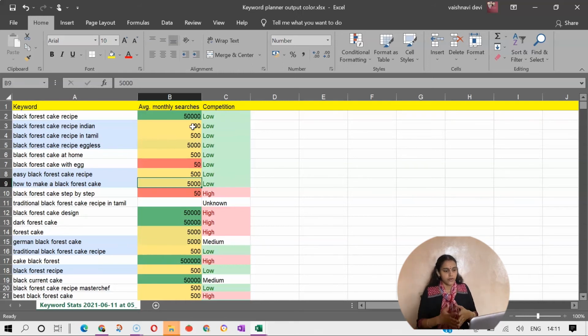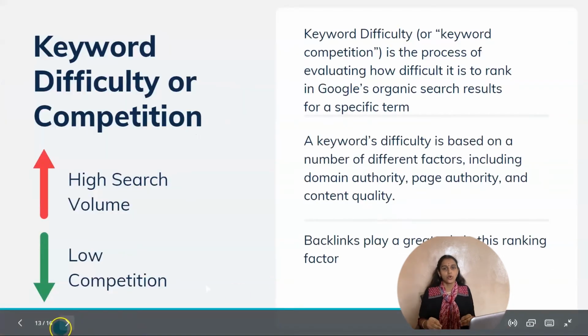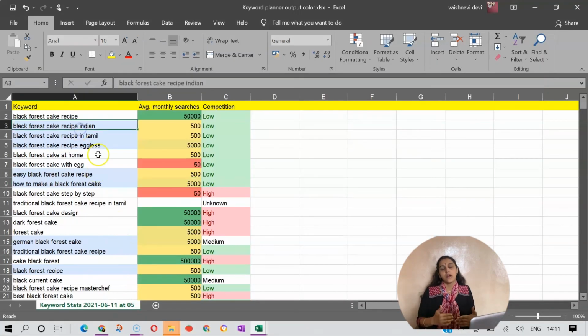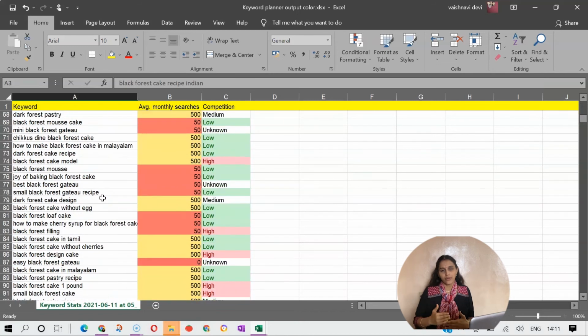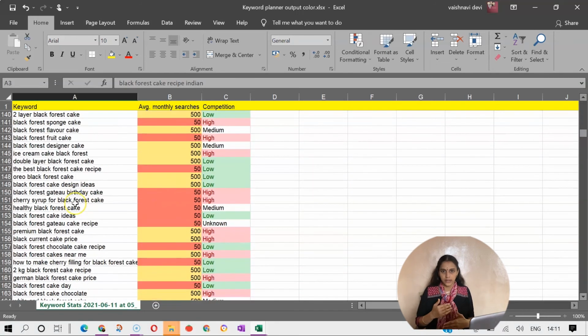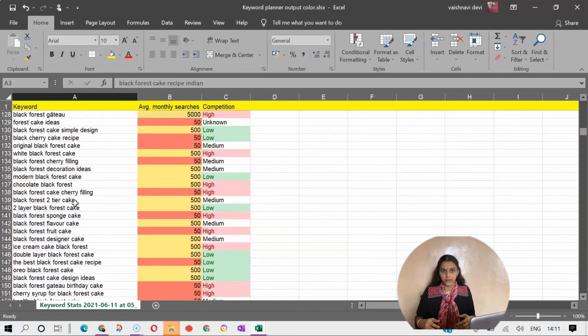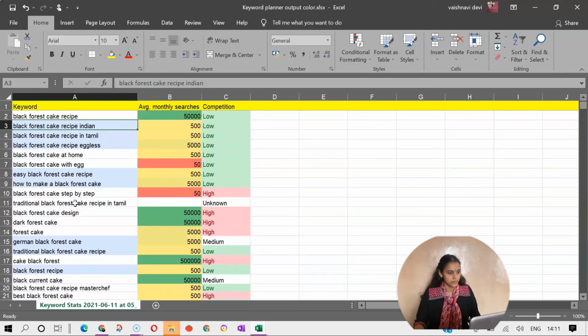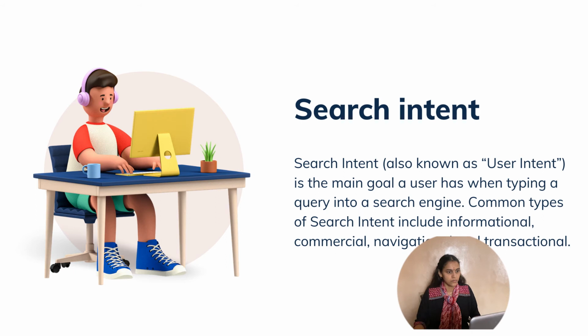Okay, if you're new and starting out, I recommend going for high search volume and low competition long tail keywords. Later on you can go for ranking for high search volume and high difficulty content. Now I have highlighted around 5 to 10 keywords.